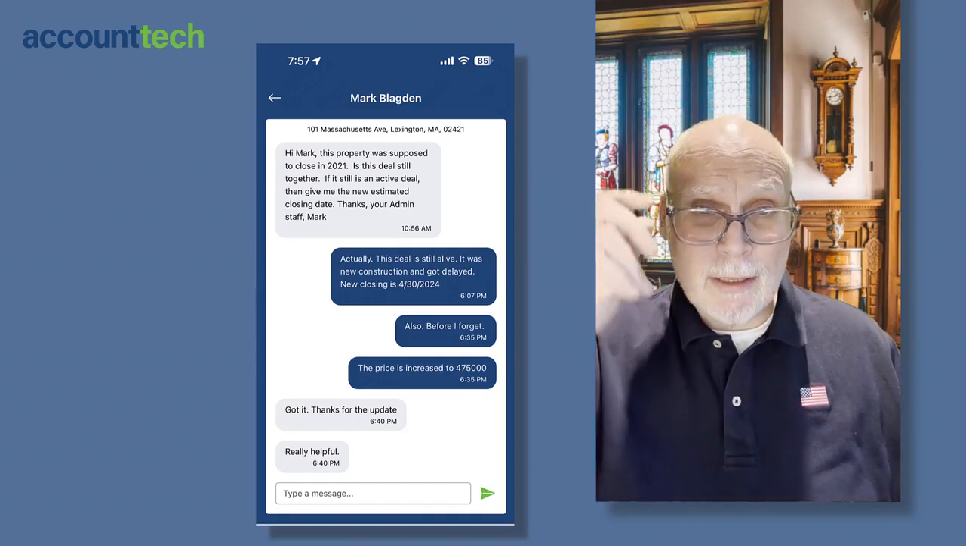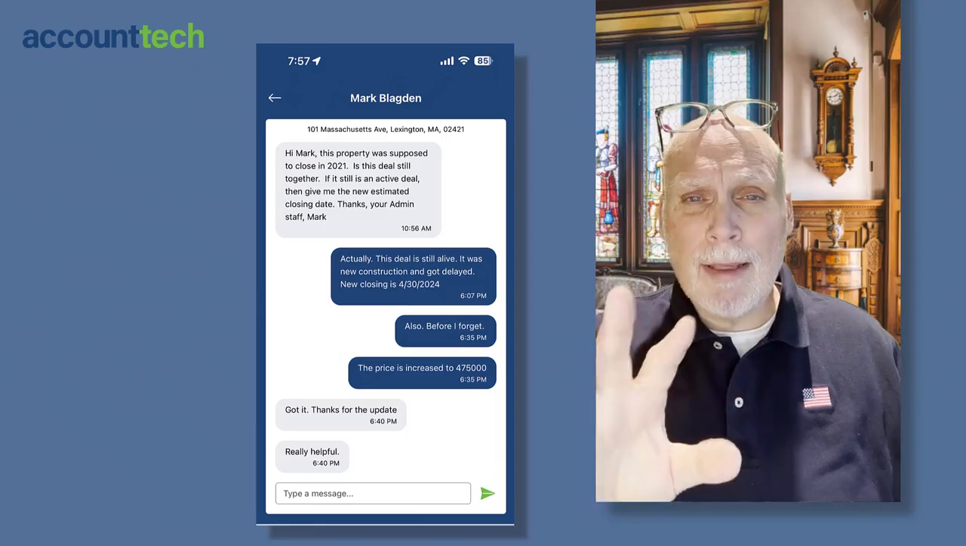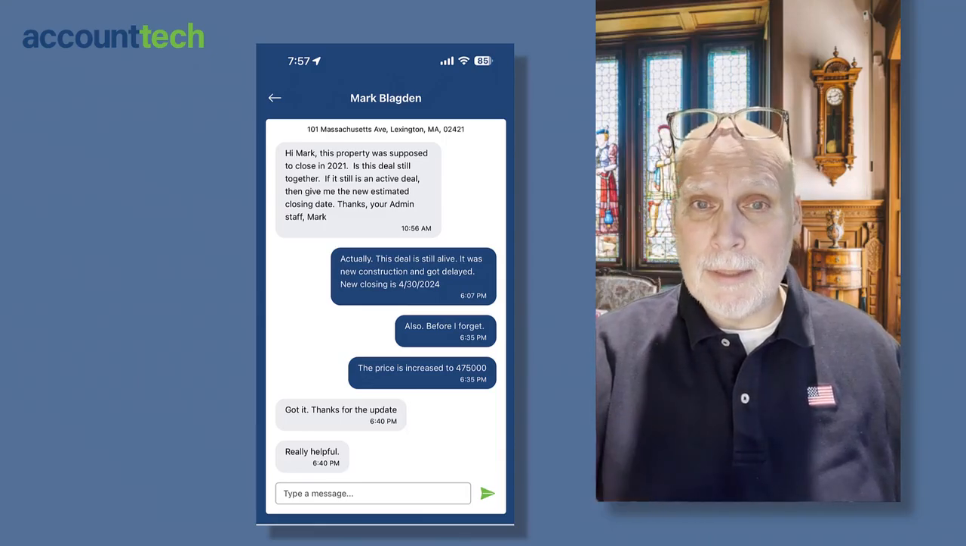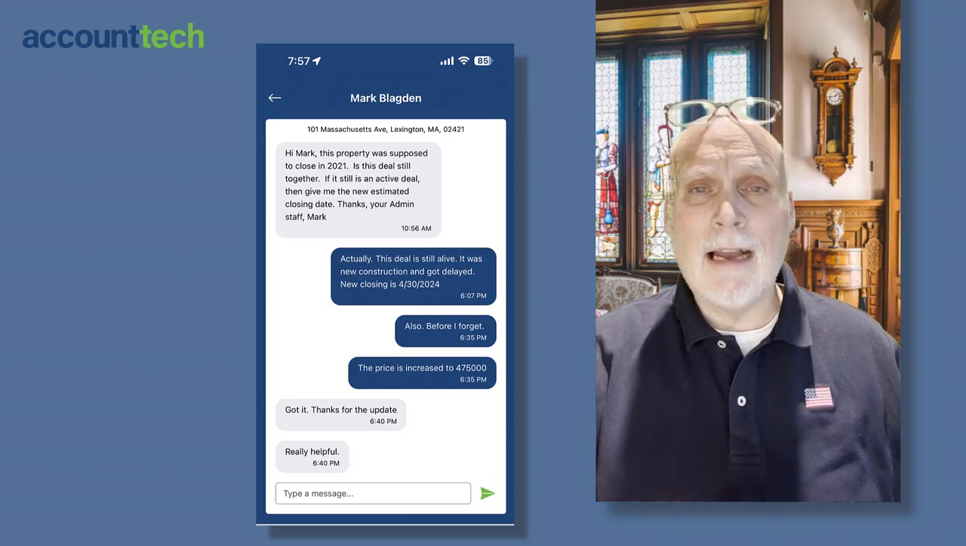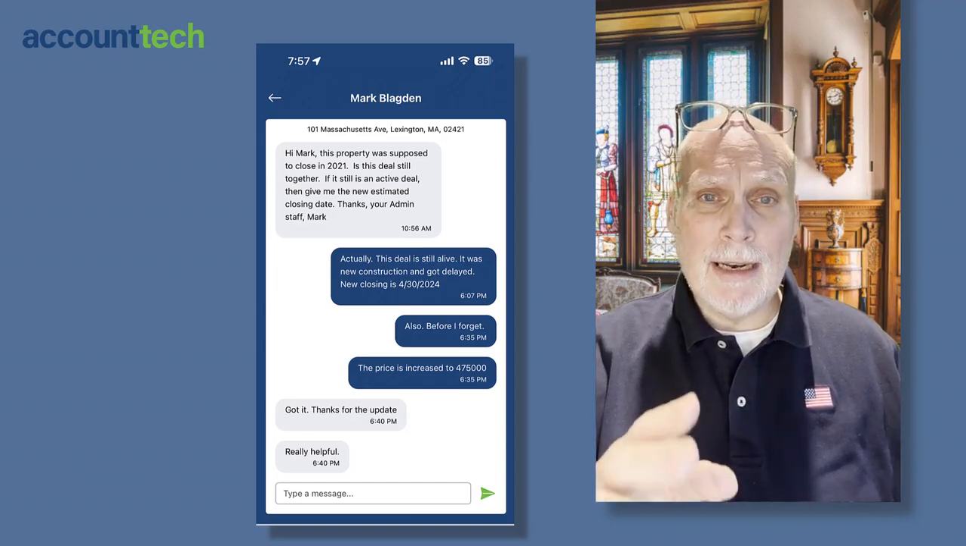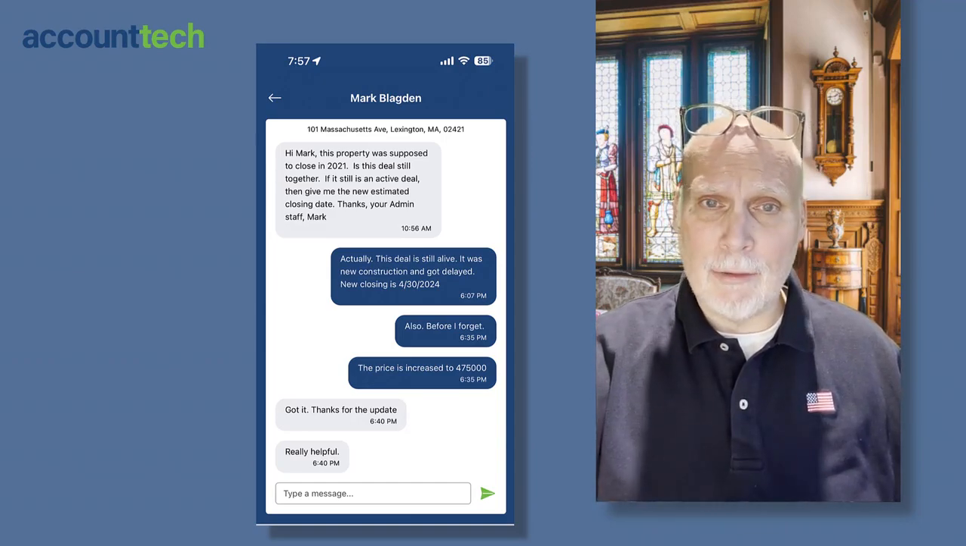So the first one we're going to look at is, how do you message an agent that you need an updated expected closing date on a deal that hasn't closed yet? And how do they reply so that you can have your pending cash flow forecast as accurate as possible? All right, let's go.